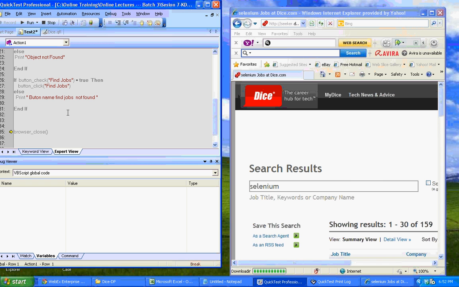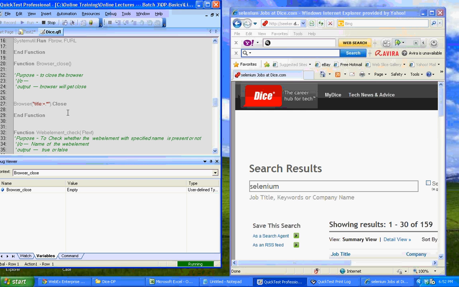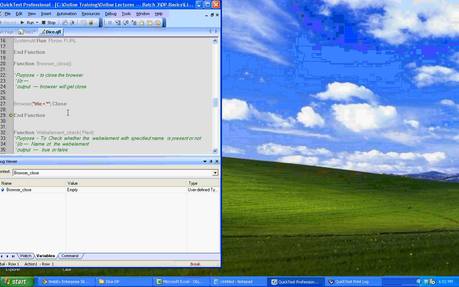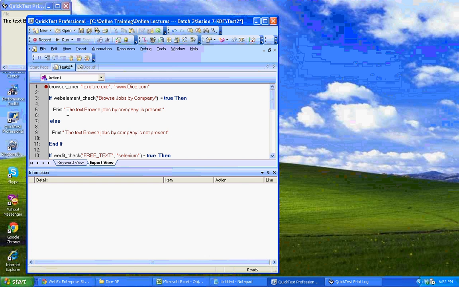Your new set is getting opened. Okay, no problem. And at the end, I want to close the browser. New page we are seeing. Now my browser is getting closed. That's it. So we are done with this. Okay. Got an idea what I was doing?